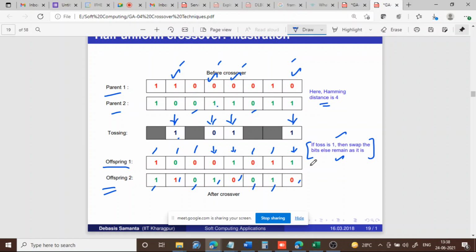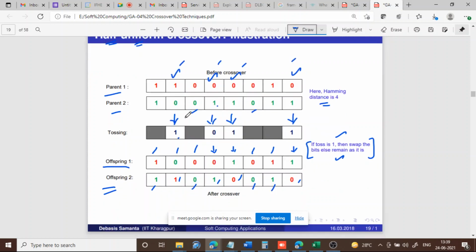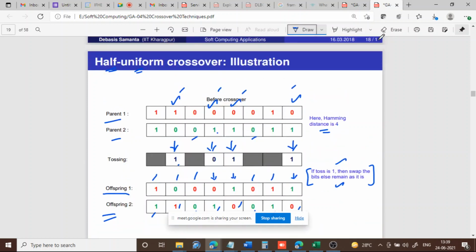Are you getting it? So this is why we call it half uniform crossover. In uniform crossover, for all the positions we perform a toss, and depending on the toss value, whether the swapping will be done or not is decided. Whereas in half uniform crossover we are not doing the toss for all the positions, we are performing the toss only for the positions where the bits are not the same, right? Okay, so this is called half uniform crossover.